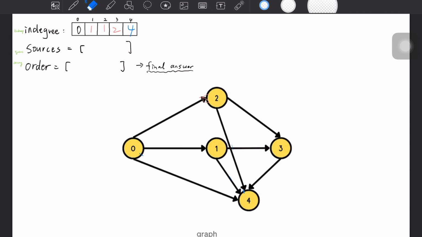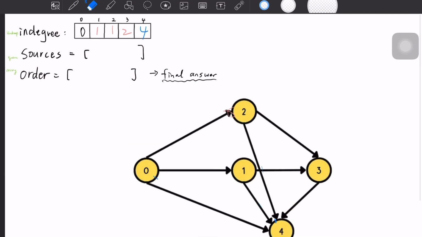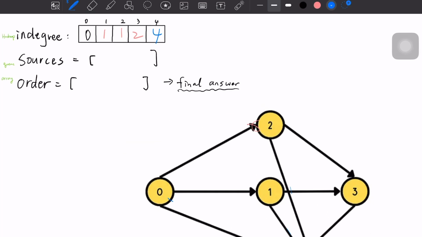So we have to add nodes with 0 in degree to sources. So who has 0 in degree? Node 0, right? So sources has 0. So we check the sources is not empty. And 4a, remove a node from the front of the sources and add the node to order.